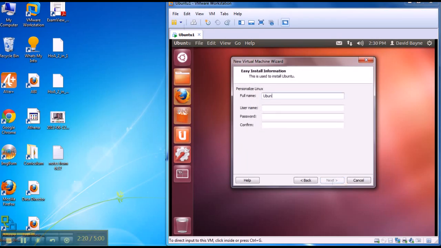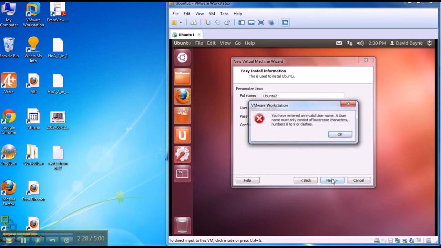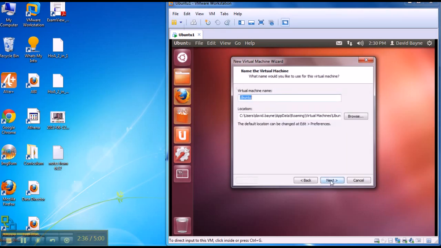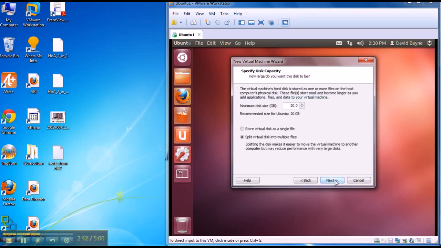I'm going to call this Ubuntu 2. That's also my username, and I'll just put a password here. Oh, terrific. It won't let me have capital letters. So there are some restrictions, but that's within Ubuntu. And we're going to call the virtual machine Ubuntu 2 because I already have one. And that's a really nice thing. You can do this. You have multiple ones running.